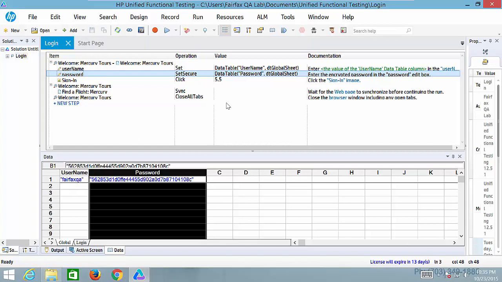If you look at the value column, the constant value Fairfax and the encrypted password have been replaced with this script line. That is data table, then username and DT global sheet. Similarly, data table, password, and then DT global sheet again. So let's try to understand this line of code.